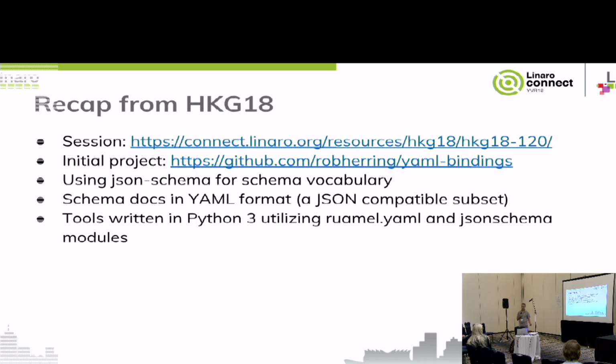So just to recap what was talked about in Hong Kong, where we're at. There's a link to the session if you were not there. So we're using Json-schema as the vocabulary. The schema docs are actually in YAML format in a JSON-compatible subset of YAML. And the tools are written in Python using YAML and Json-schema libraries. So who here has heard of or is familiar with Json-schema? Not too many.